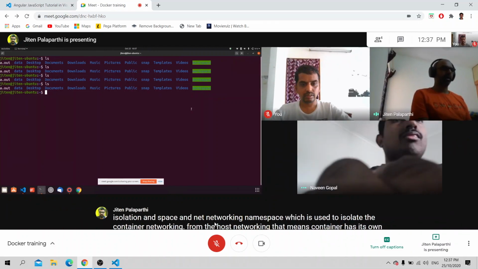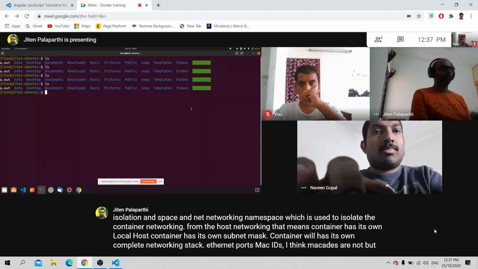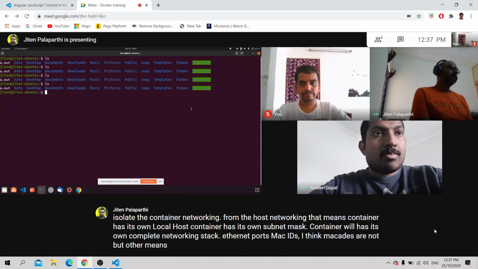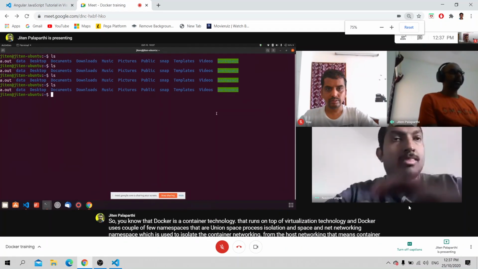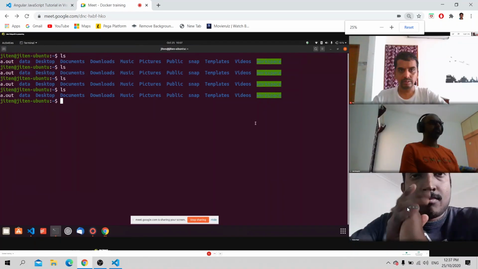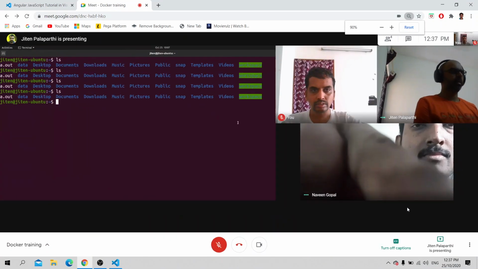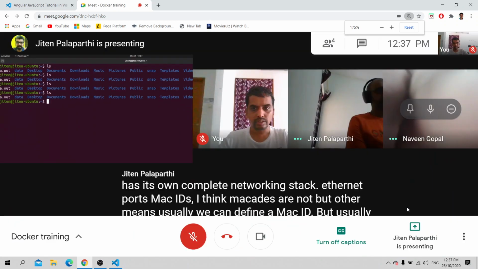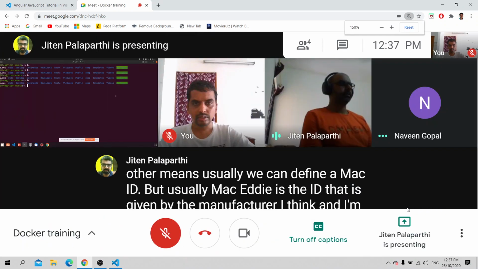Ethernet ports, MAC IDs. I think MAC IDs are not, but the other ones are. Usually we can define a MAC ID, but usually a MAC ID is the ID that is given by the manufacturer. I think, I'm not very sure, by the manufacturer, which is unique across all manufacturers.